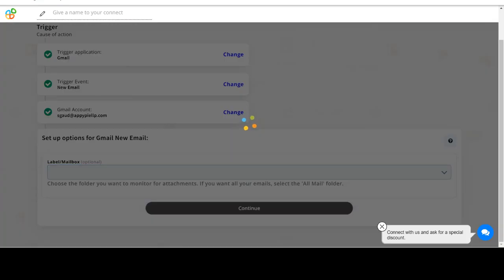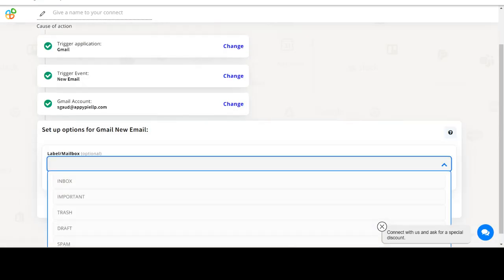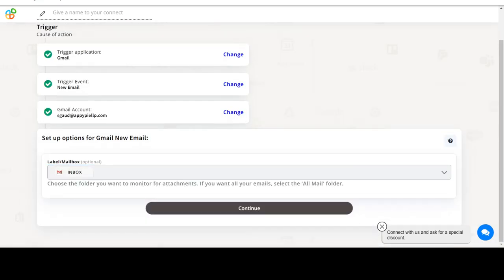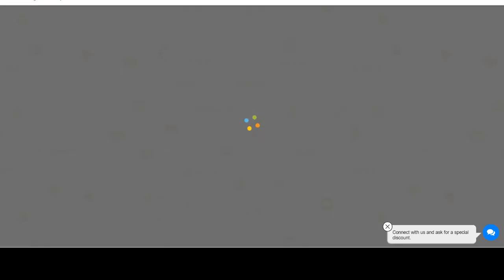Start by selecting Gmail as your trigger app. Next, choose a trigger event. This is the trigger event that will initiate the flow in Connect. Select the one that will fit your needs.